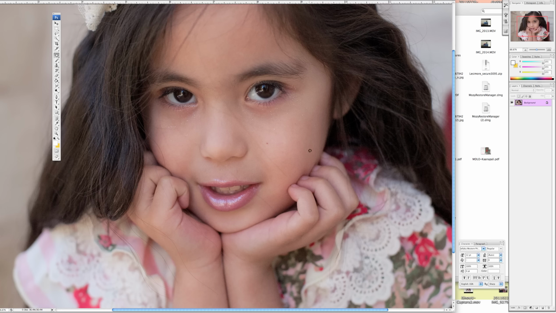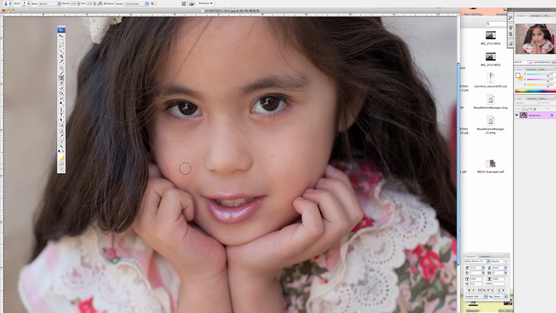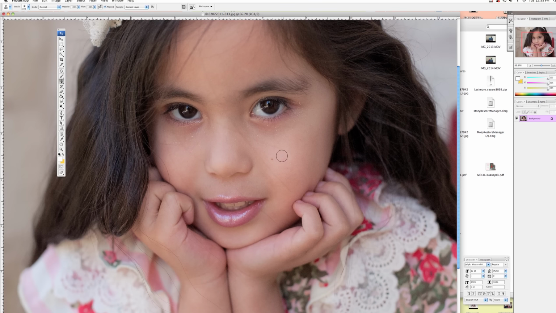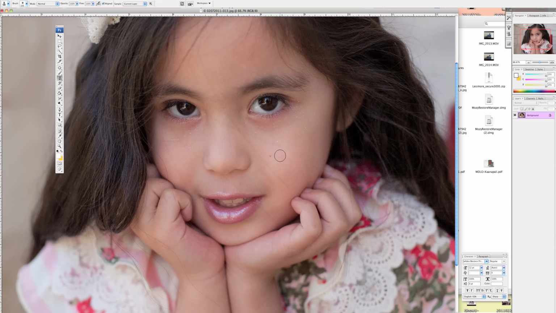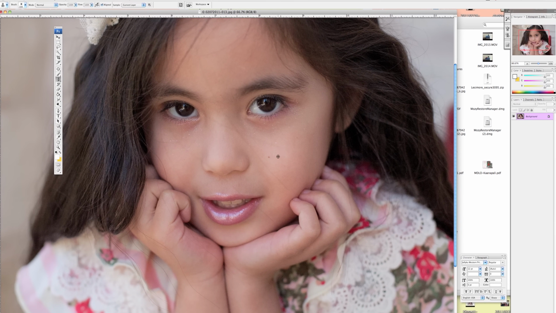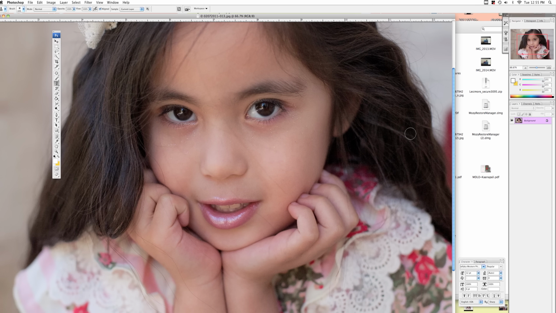It works a lot in conjunction with, right over here, our clone stamping tool, which is very similar in that you select an area and then you can stamp around it to clone it, and I'll show you an example of that. Right here is Ryan's freckle. And if I were to select this area right next to it by holding down my Option key and clicking my mouse, it has now selected that, and I can stamp right over her freckle.